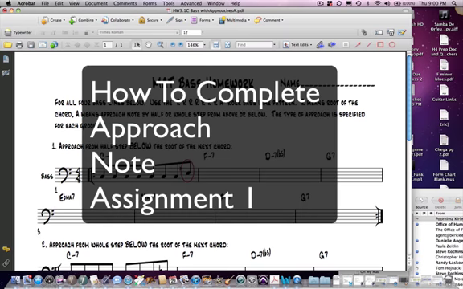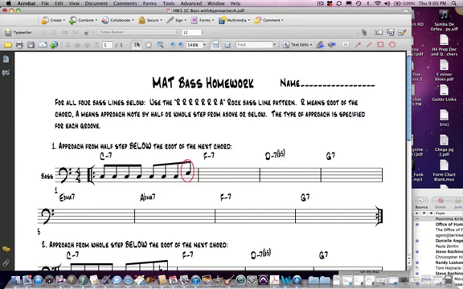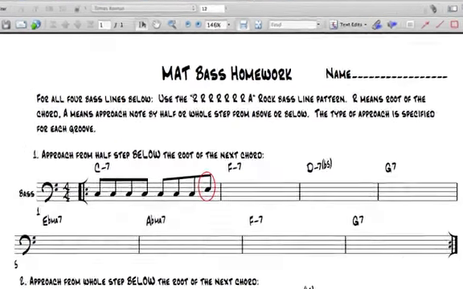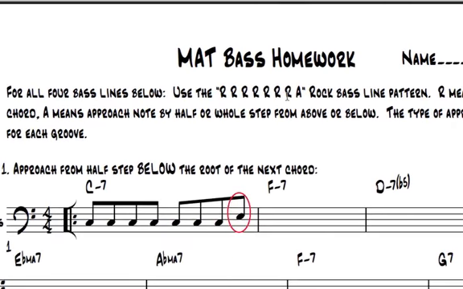Hi, welcome to this video that's going to explain how to do the approach note assignment pictured here. If your teacher assigned you the written portion of this, it will look like this, and what you simply need to know is that R means root and A means approach. So we're doing a pattern that is seven 8th notes of roots, and the very last 8th note of the measure is going to be an approach.